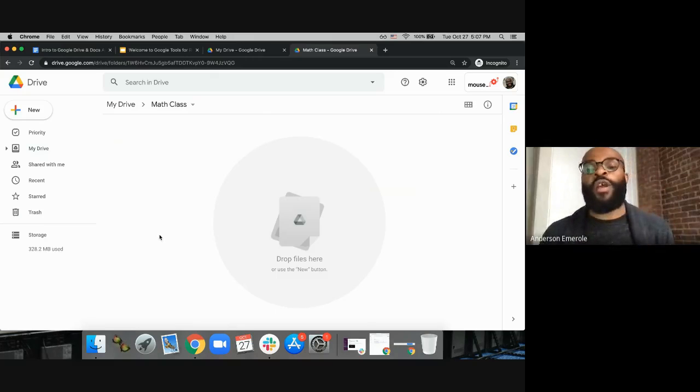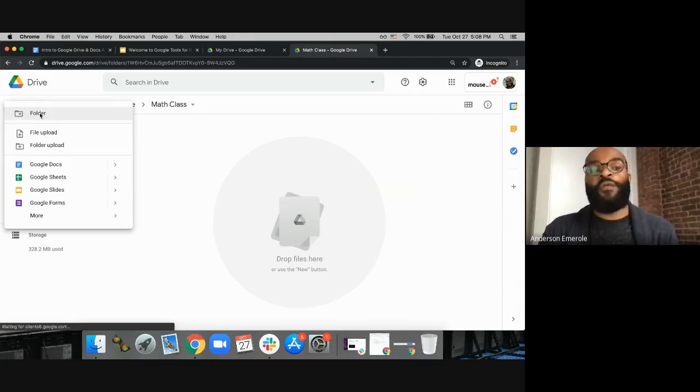So I have a lot of different opportunities for various things I can do within this first folder. First thing I'm going to do, I'm actually going to create another folder within this here. So for example, if I have my math class, maybe I have multiple periods that I work with: first period, second period, fifth period, and eighth period, right? So I'm going to create a folder for each of those periods so I can manage the various documents that I have. So I'm going to click new again and just go ahead and create another folder.